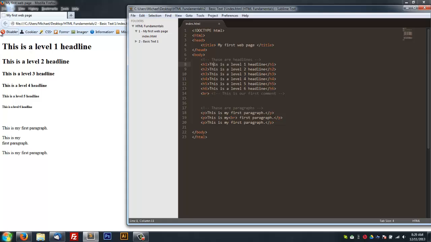And we have our level 1 through 6 headlines. As you can see, each one is a little bit smaller than the last, and they're bold. They have different font sizes. That's because the browser puts default styling on each headline, which in CSS later on you'll learn that you can change the default styling of any element. You could make the level 1 headline smaller than the level 6 headline if you felt like it.